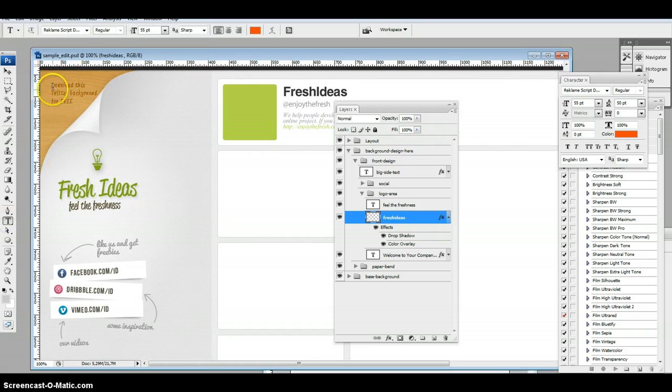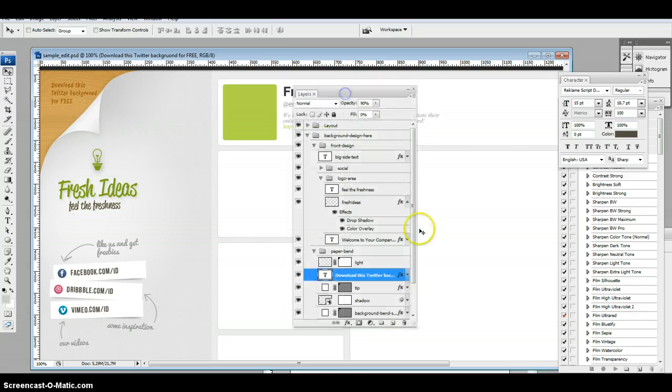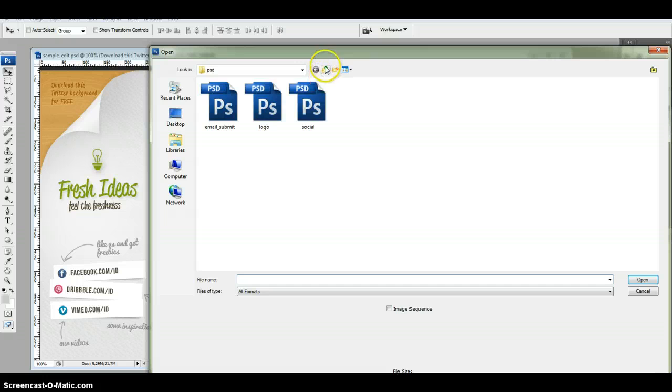Now I'm pretty happy with the message up here in the corner. Obviously you can edit it, you can change the font, you can change the background. It's very simple. I'll show you what that looks like. So going down to the paper bend. So you see, essentially this is just a pattern that we put in the background. You could really put anything that you wanted. I can give you an example here.